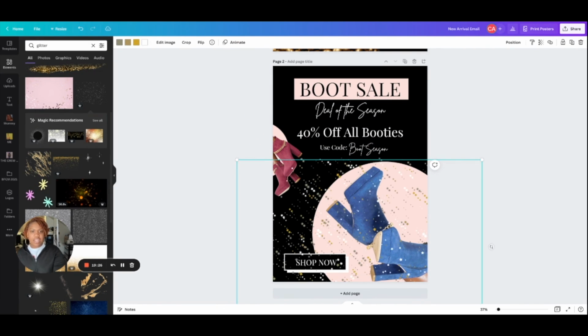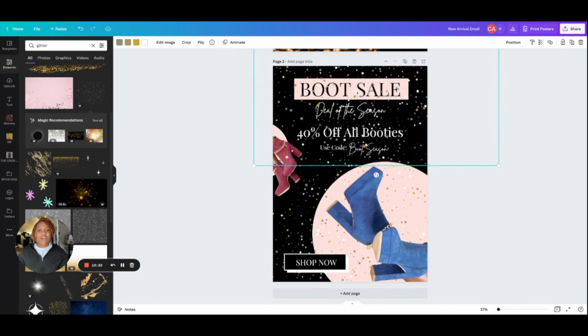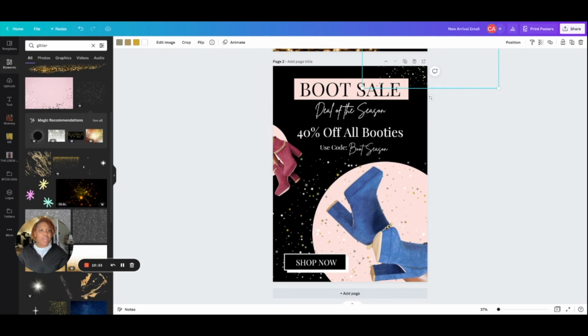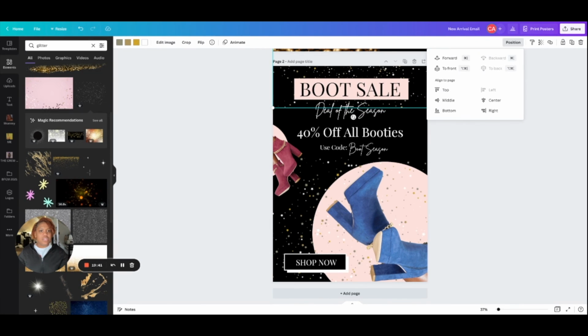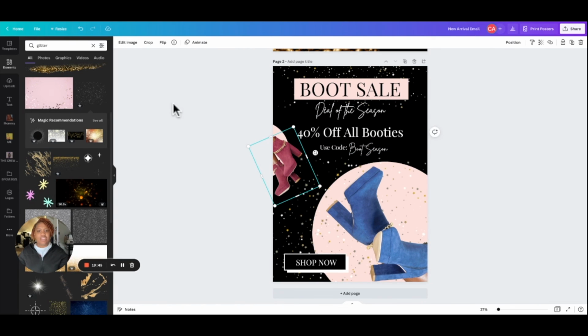Then you could do the same thing, copy and paste it and put it up here. Or you could stretch it all the way out. That looks a little dramatic to me, so I probably would just do kind of this top part and position it backwards. There we go. And this is something that I would do for showing off that we're having a sale or something like that. You can really do whatever you want, but the possibilities are almost endless with it.